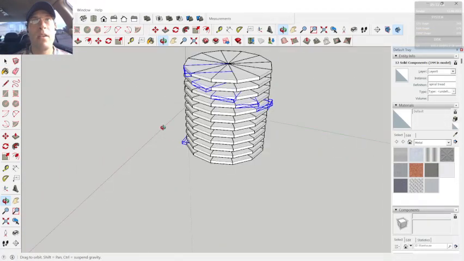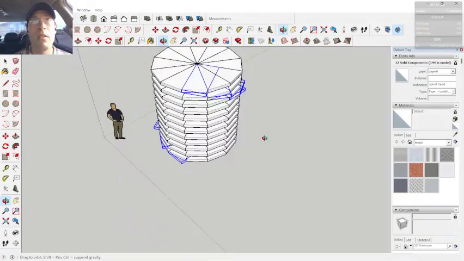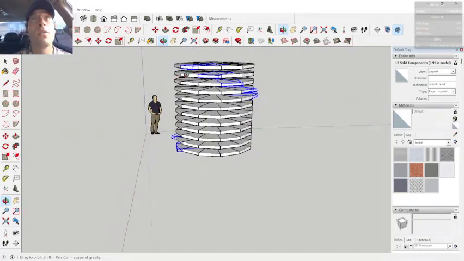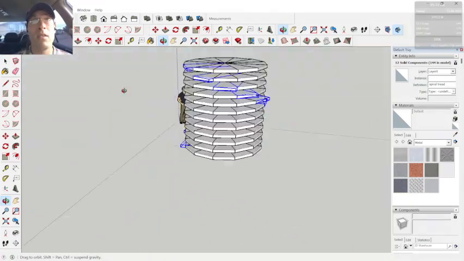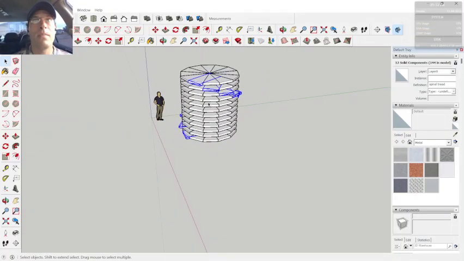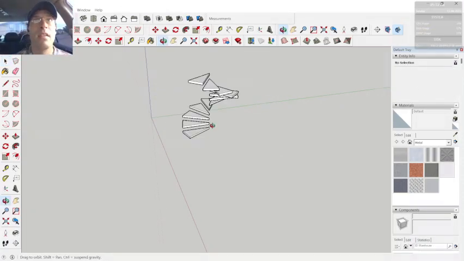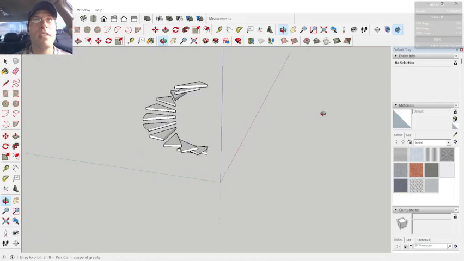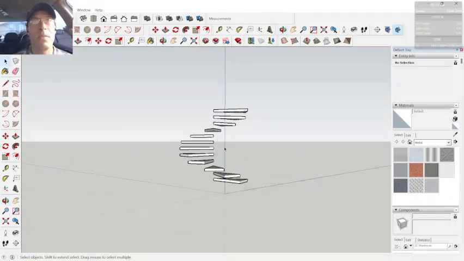Now you might have to play around with this if you have a smaller diameter spiral staircase, or if you have fewer stairs, or if there's more rise. But to get the general idea, we have all the stair steps selected. Now, if we go Shift and select the whole box here, and then press delete, we have just our stair treads going up as a spiral.